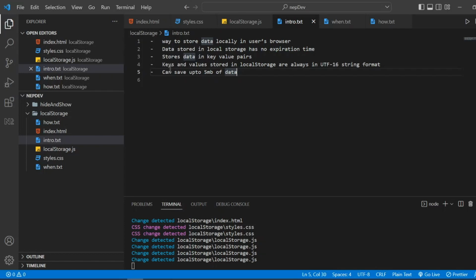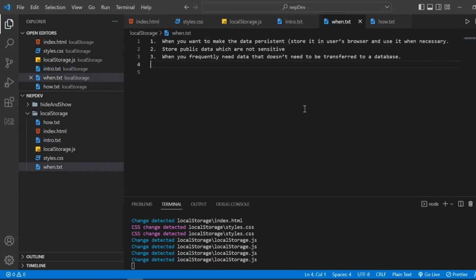So since we have learned what local storage is, let's see when to use it. You only use local storage if you want to make the data persistent. That means if you want to store the data forever in the user's browser, then in that case you can use local storage. And you need to keep in mind that this type of data shouldn't be sensitive. That means you can only use data that is not private, that is public.